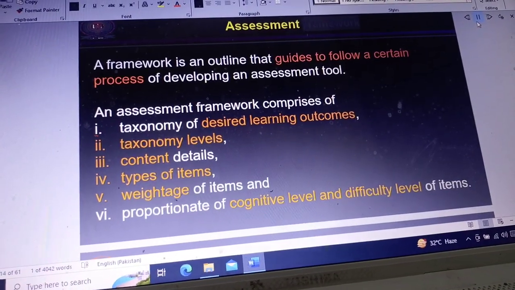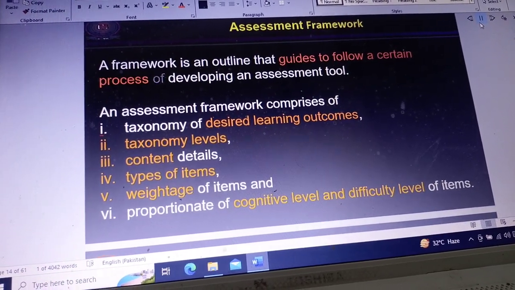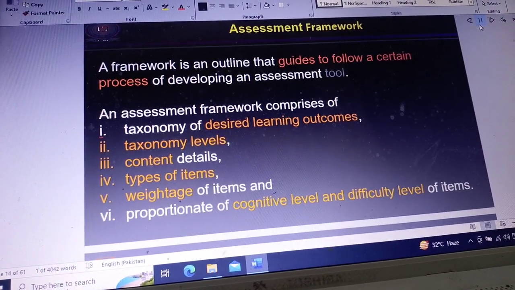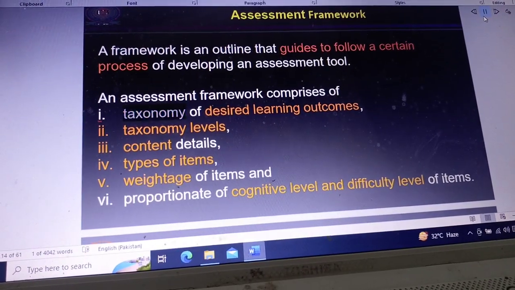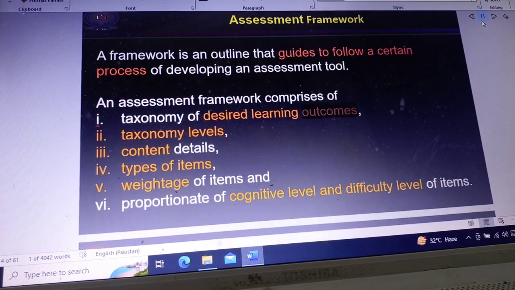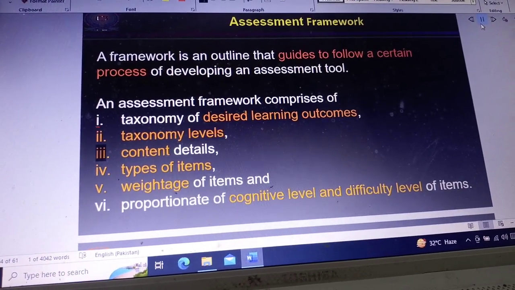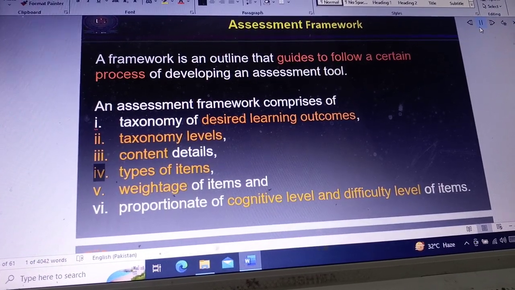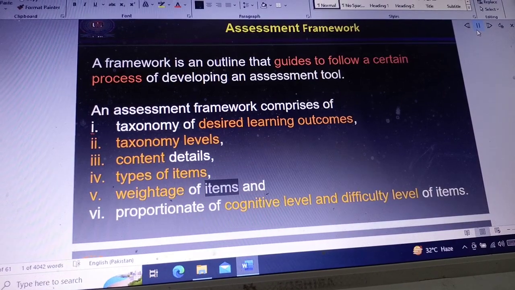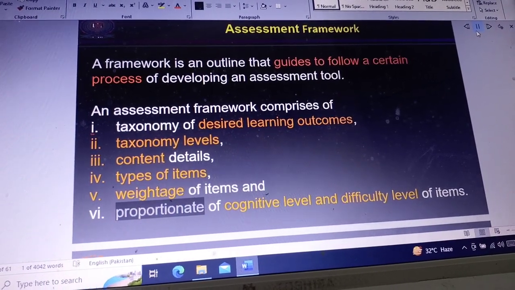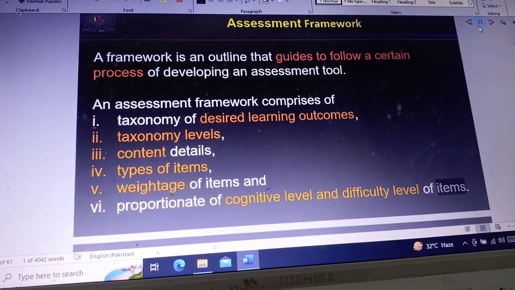Assessment framework. A framework is an outline that guides how to follow a certain process of developing an assessment tool. An assessment framework comprises: 1. Taxonomy of desired learning outcomes, 2. Taxonomy levels, 3. Content details, 4. Types of items, 5. Weightage of items, and 6. Proportion of cognitive level and difficulty level of items.